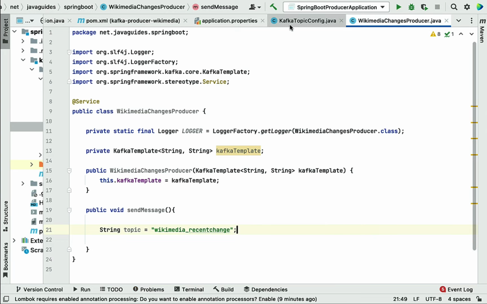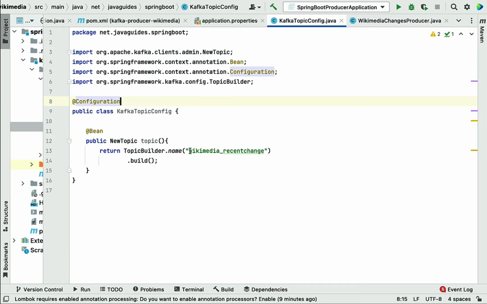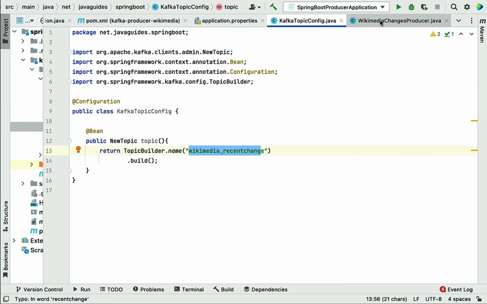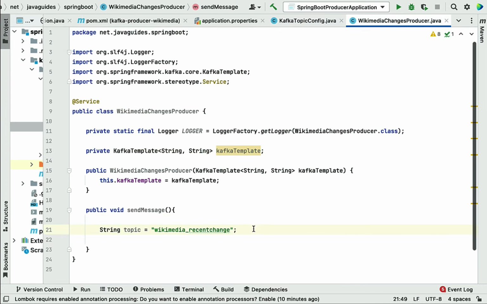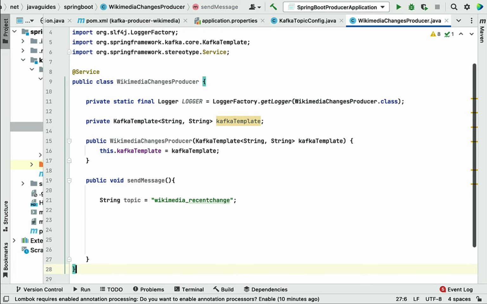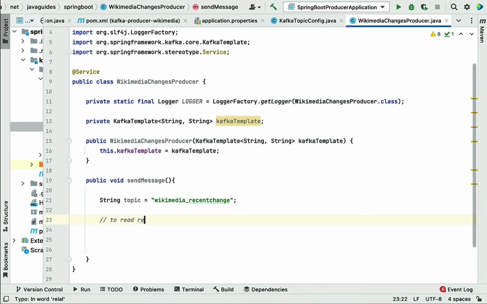So this is the topic name we have given, right? So let me go to the Kafka topic config here, and here you can see this is the topic name that we have given to the Kafka topic. Alright, so let's go back to WikimediaChangesProducer over here. Now in order to read real-time Wikimedia stream data, we are going to use an event source. So here I am going to write the comment: to read real-time stream data from Wikimedia, we use event source.